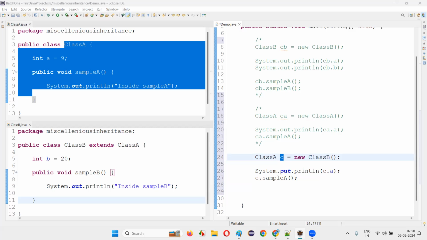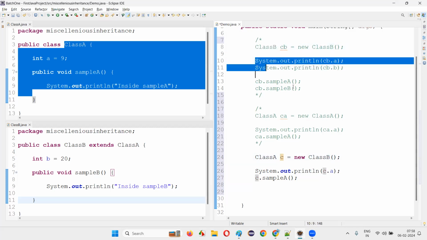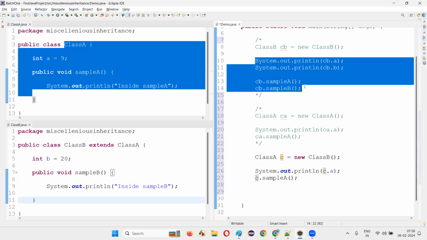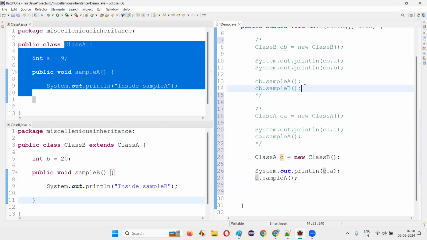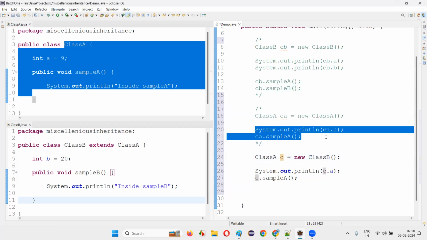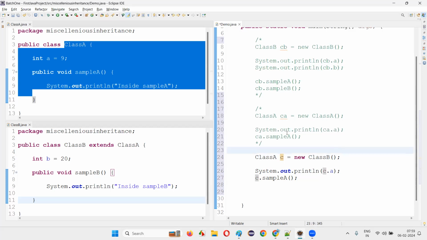So there may be some situations where you want to access both child class and parent class members using the object reference. By creating an object directly for the child class and declaring it with the same child class, you can access both the inherited members from the parent class and the child class's own members. Another situation is where you want to directly create an object for the parent class and access only the members of the parent class. Here, no inheritance concept, directly creating a class and accessing them.